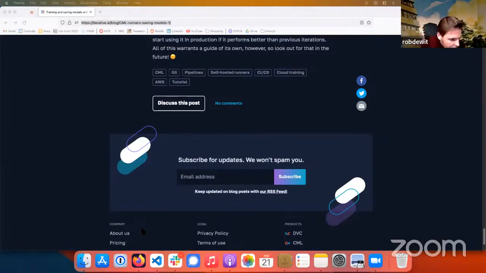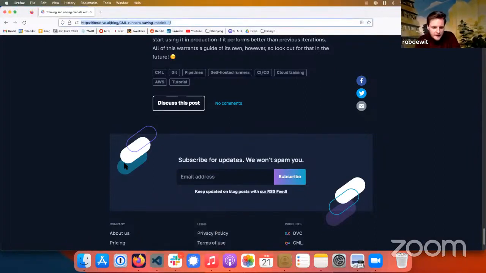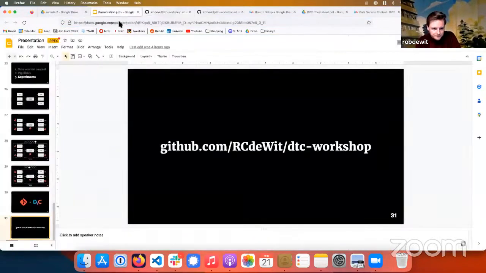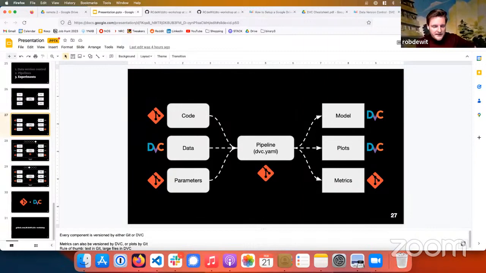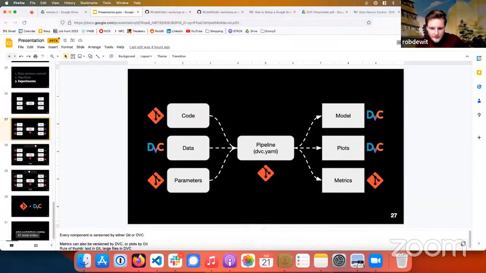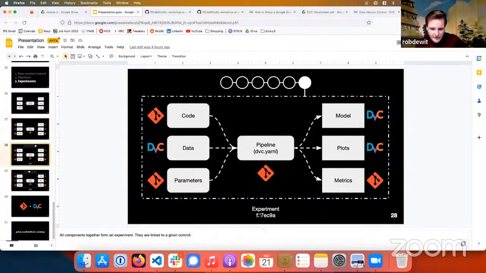Ways or commands to retrieve different specific models, which are versioned in DVC. That's a really good question, which I'd still like to answer. So let's close this. Conceptually, our experiment is now tied to a Git commit. Here we've got a given experiment name, F27 something, and that contains a certain version for the code, for the data, for the parameters, and our outputs.